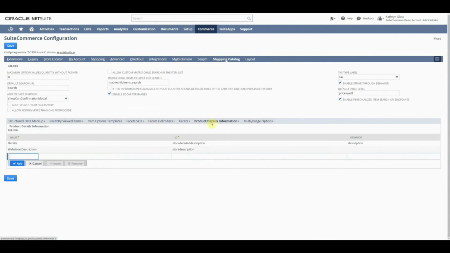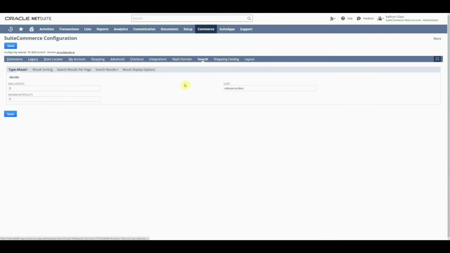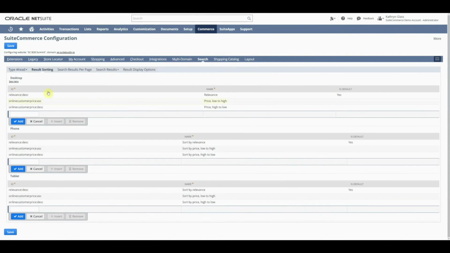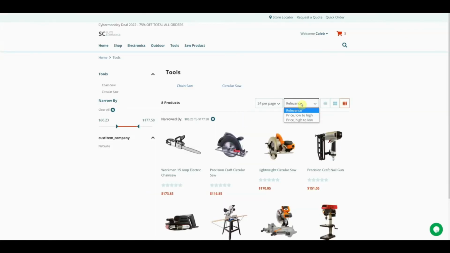The product detail pages, should you want additional tabs on your product detail pages, you can configure them here. Under the search section, you can talk about your type ahead functionality. If you're using the search bar on the website, you know how many characters are required in order for type ahead suggestions to show. This is where you'll set your default sorting options on your product listing page right here.